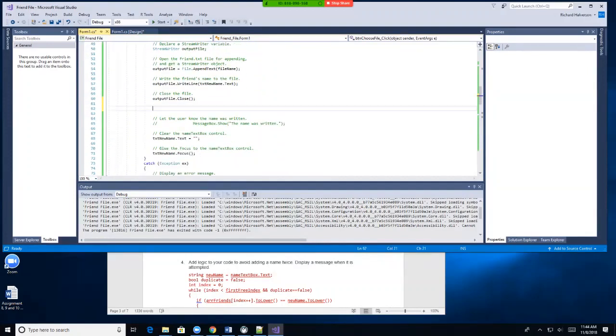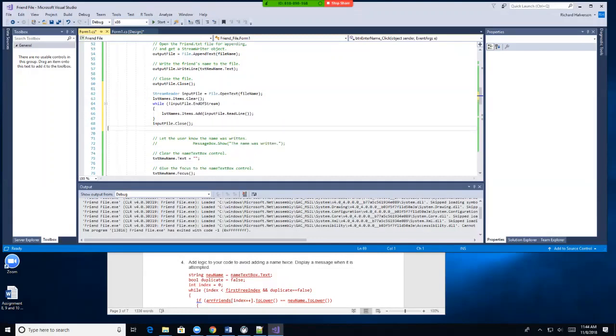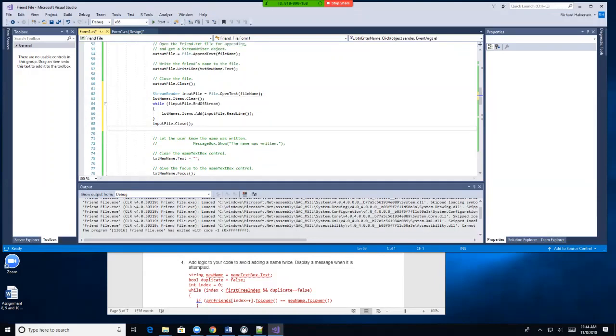So I've just closed it. Now I'm going to open it up again as a read. Open it right back up again, clear out the list box, read it up, add them, throw them in the list box, close it again, and then go to this stuff. So I'm going to add replenish list box. All right, let's see if this works.